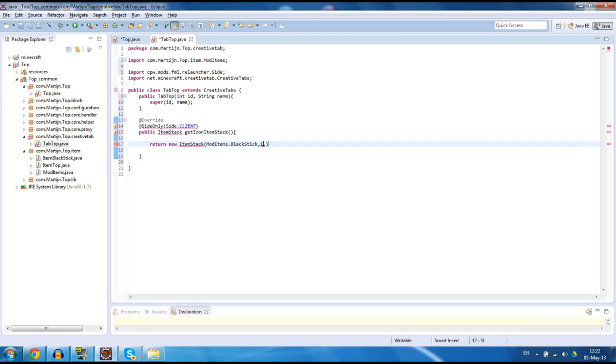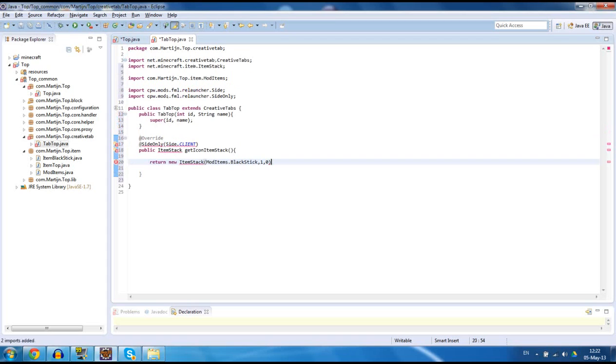Because you don't want multiple in your creative tab. And the third parameter we need is the damage, or in other words, if you use a metadata block, how many do you want? So in this case I don't have metadata, so I'm going to use 0. So save everything, and we need to add a semicolon just like that. Okay, we're pretty much done.